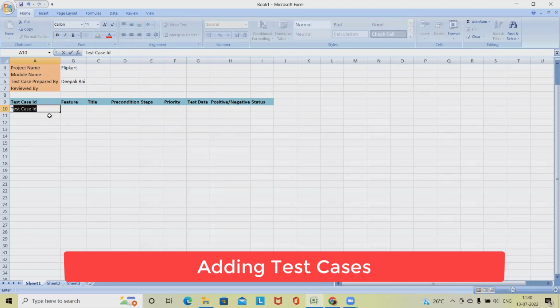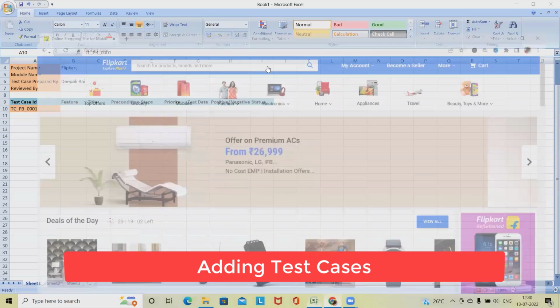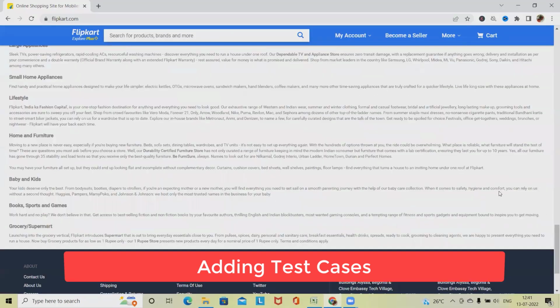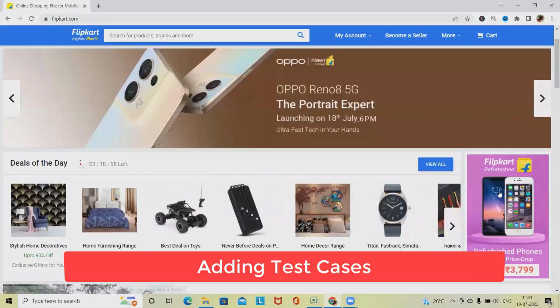So let's say I'm writing test cases for FB, that is Facebook. I'm just adding 001. The reason behind that, I'm taking chances, will be we have more than 1,000 test cases because it's a very big e-commerce application and we have a lot of sections to cover for testing this.